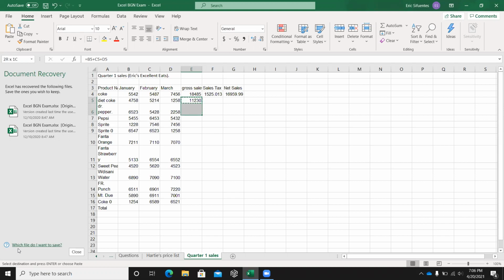Select Dr Pepper E6. Select Pepsi E7. Select Sprite E8. Select Sprite Zero E9. Select Fanta Orange E10. Select Fanta Strawberry E11. Select Sweet Tea E12. Select Dasani Water E13. Select Fruit Punch E14. Select Mountain Dew E15. Select Coke Zero E16. Select Total E17. Oh, well, unselect Total E17. All right, so down to E16, we've selected all of our products. Now we'll just paste. Pasted from clipboard.